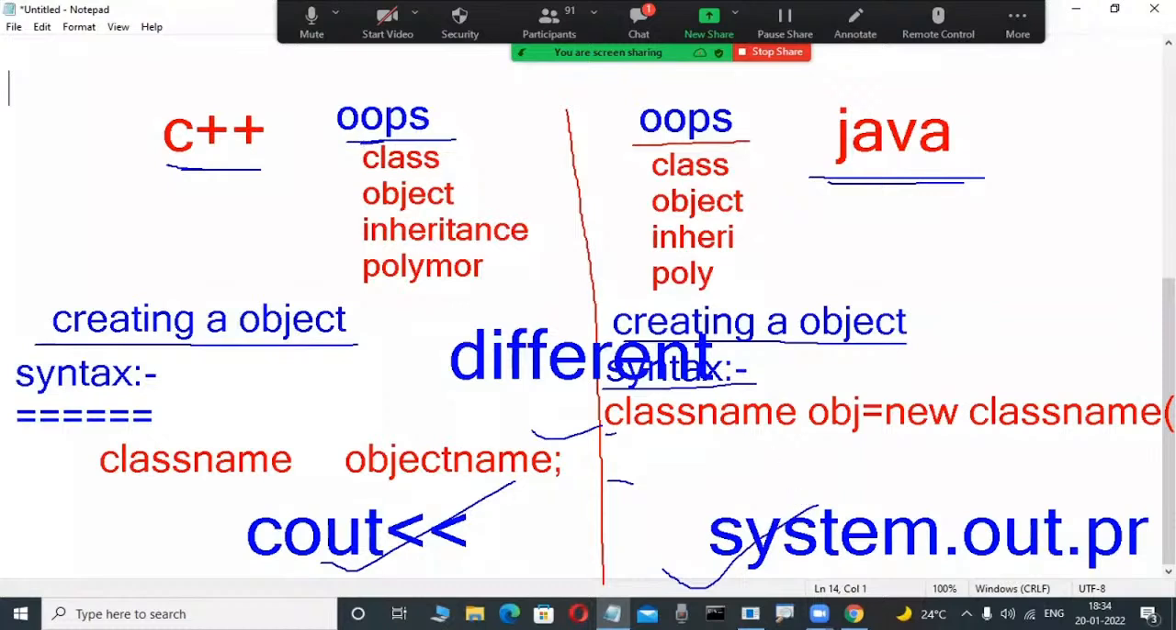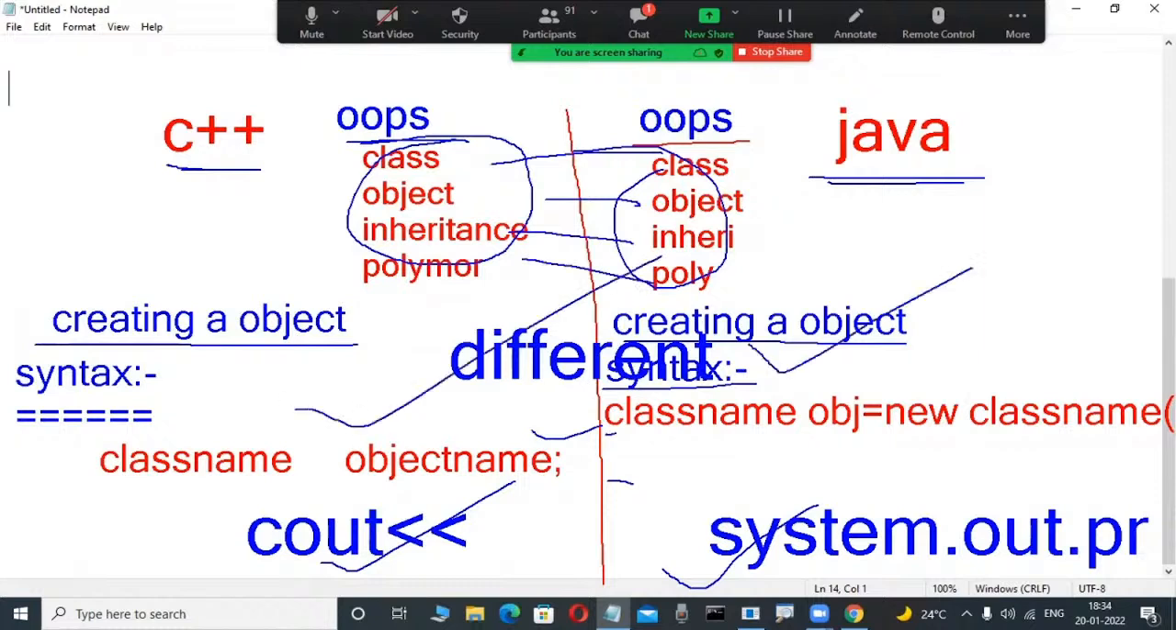But conceptually, some OOPs concepts are same or not? Same. OOPs concepts are same. What is class? What is object? What is inheritance? What is polymorphism? Same. But syntactically totally different. Why? Because those are two different languages, two different products from totally different companies. That's why functions are different, and syntax is also different.